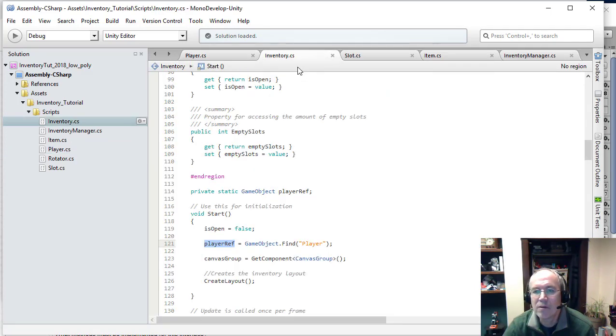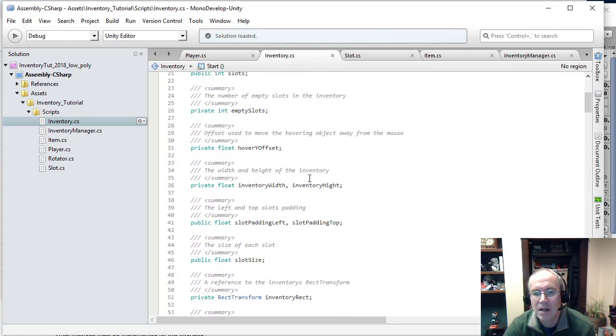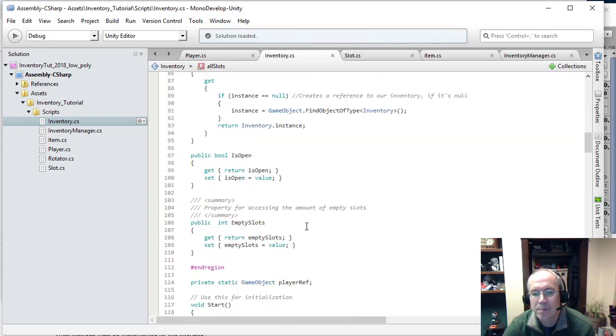Now let's look at the inventory. The main thing of the inventory is, again, our array list, or our list of game objects. We have a list of game objects, and we are storing slots. So we have little slots or boxes, and each box in our inventory is called a slot, and we can store one item or more items depending on how we have this coded in these slots.